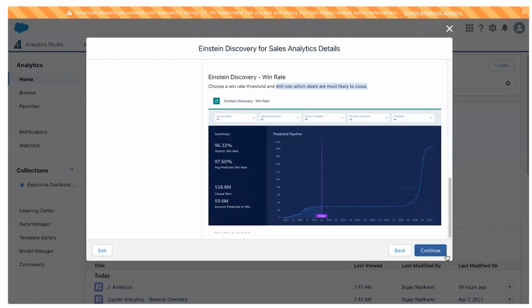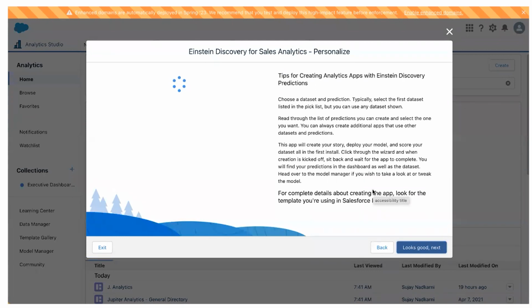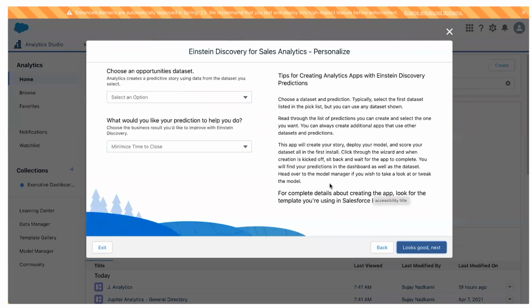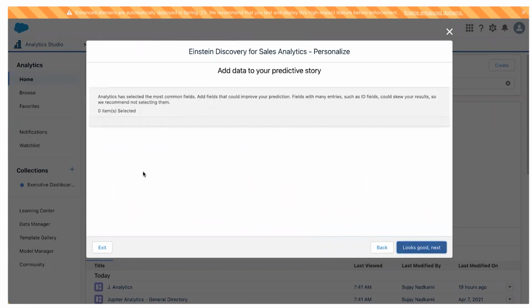All right. So we'll not create this because this takes about 15-20 minutes. But when you spin up your Trailhead org, absolutely feel free to do that. When you do that, you click on this, and like I said, it's just going to ask you a bunch of questions. It says, what are you trying to do? So I'm going to click on this data set, and then what do you want to analyze? You want to minimize time to close, you want to maximize deal size. So I'm going to say I want to maximize deal size. Looks good. Next. And then you add your data to your predictive story and complete.